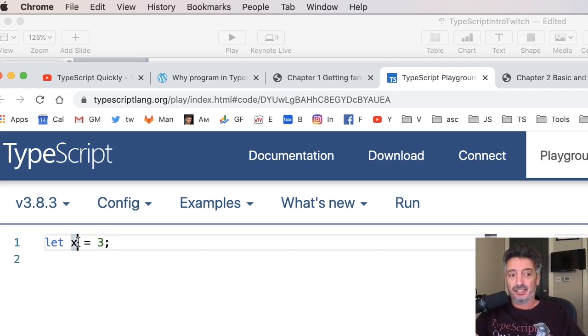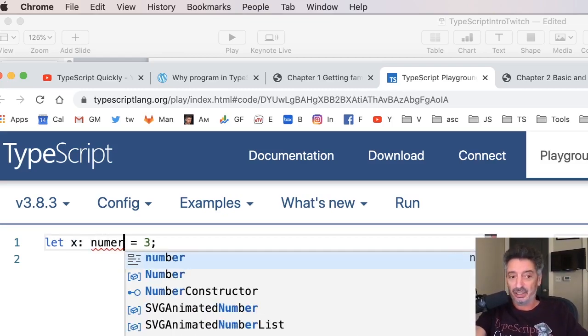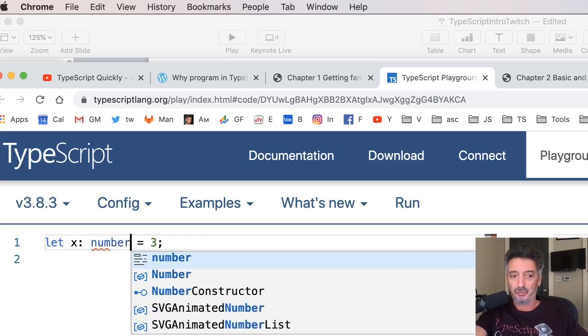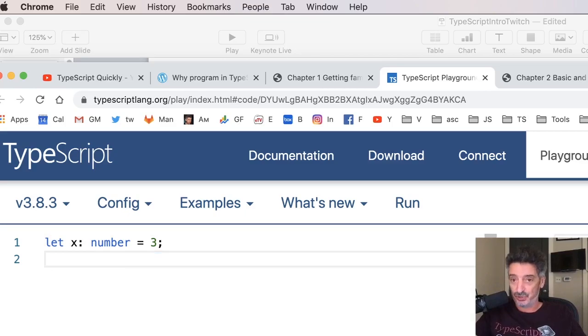Let me declare that the variable x has a type number. Take a look at this, by the way: number. See, I'm making mistakes, and I'm getting help, autocomplete, and IntelliSense, right? So I will not make a mistake. So look at this. On the left-hand side, I declared a variable x of type number, and I assigned 3 to it. On the right-hand side, you see a transpiled version.